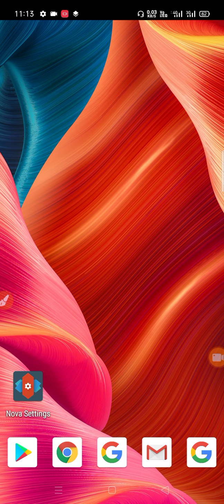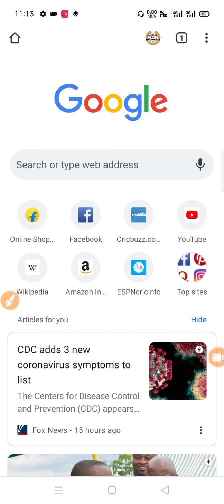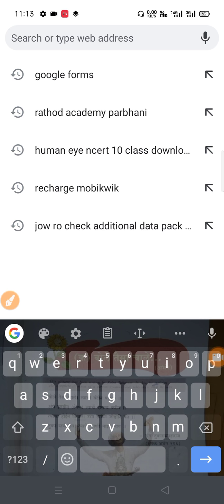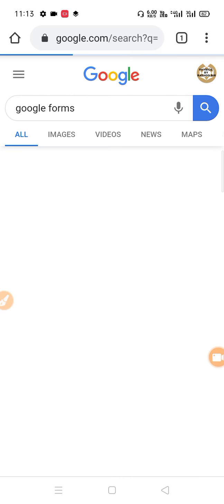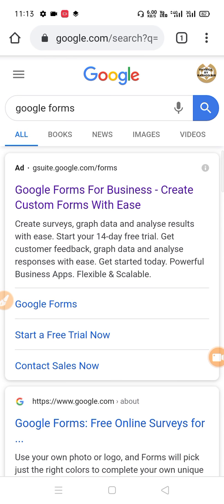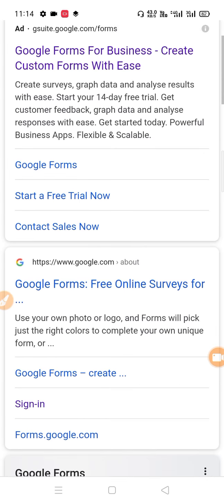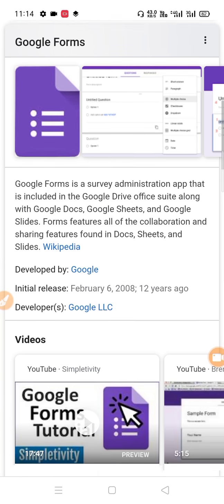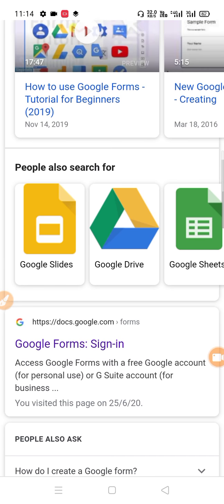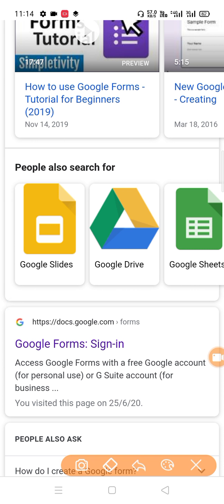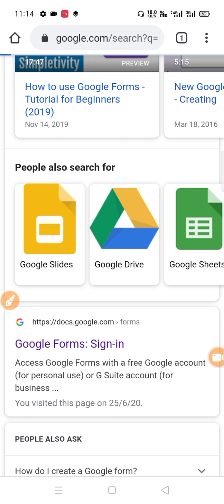First of all, we have to click on Google Chrome. Once you click that, this window will open and we have to write here Google Forms. See, the page will open. You should go directly down, scroll down, and you will find a link, docs.google.com. Please click on this link.